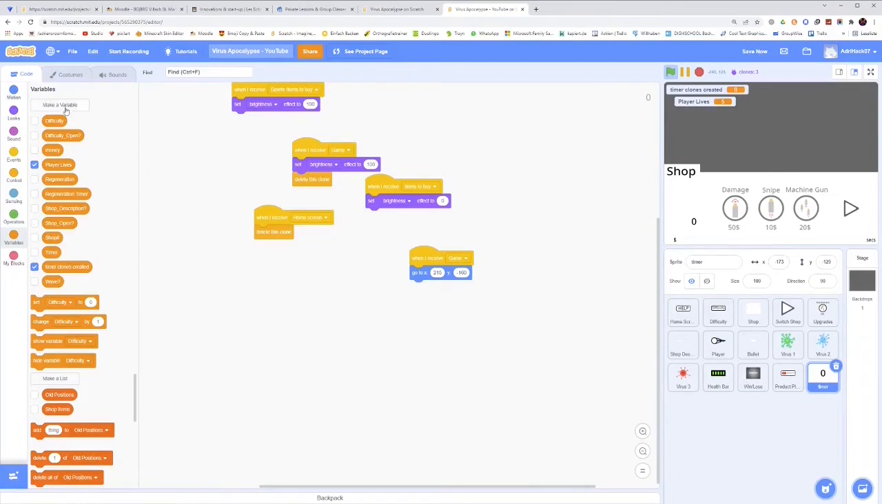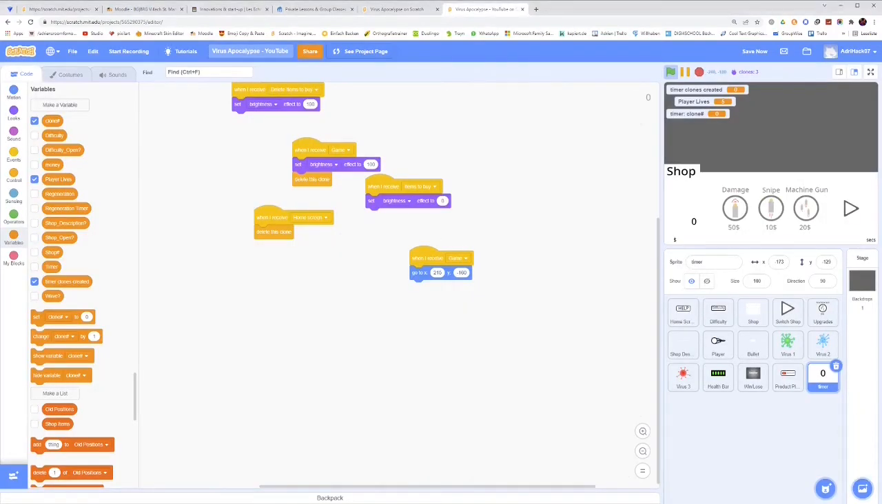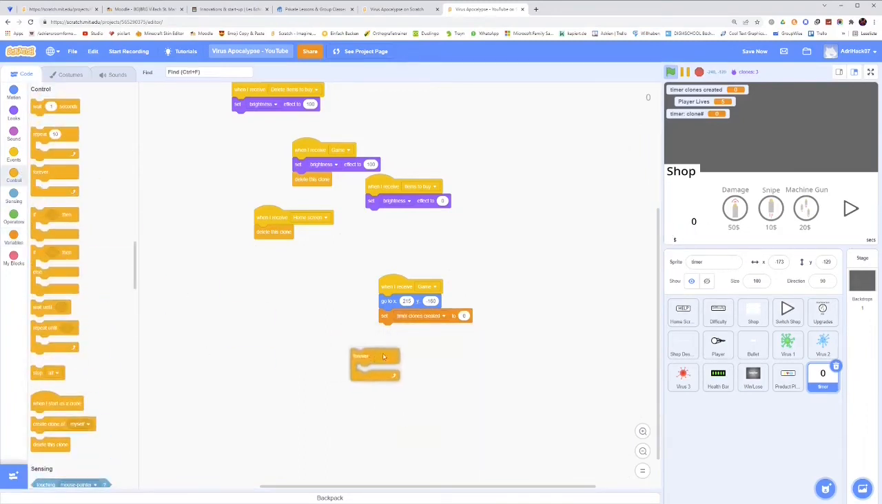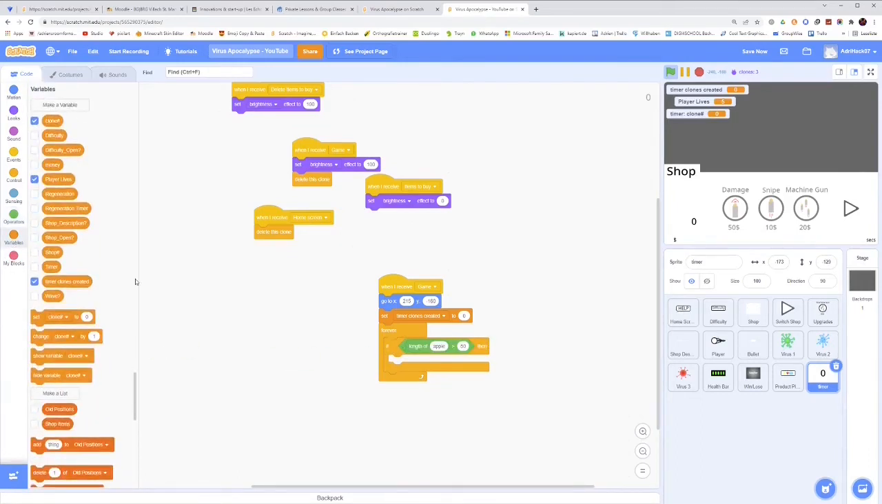Okay, now we need another variable, call it clone number. Sorry, and it has to be for this sprite only. That's very important. Then after this, continue the code here: set timer clones created to 0, and then forever if, and then take a greater than sign, and then take length of, and then put inside the length of timer, and then have greater than timer clones created. And I'm going to explain that in a sec.